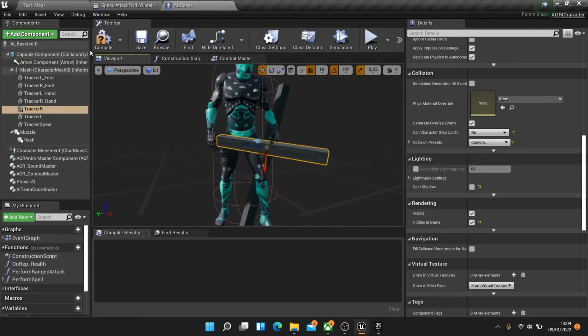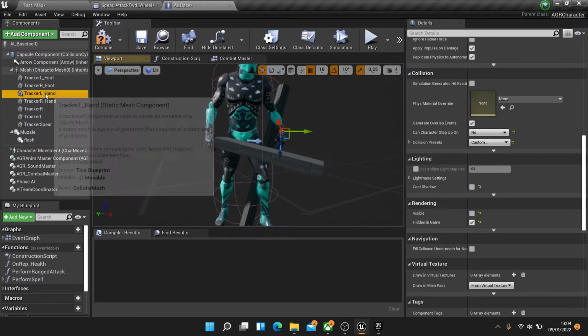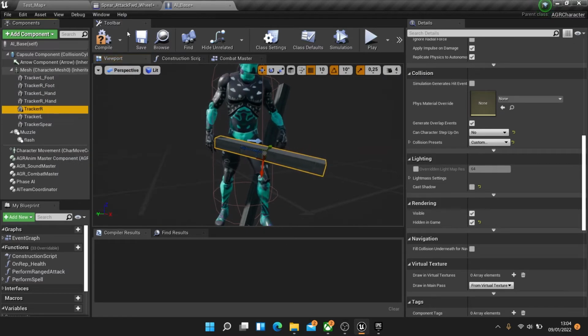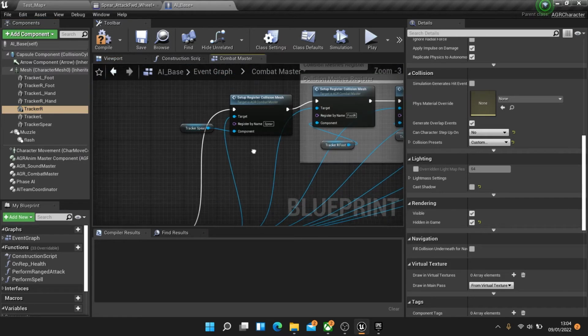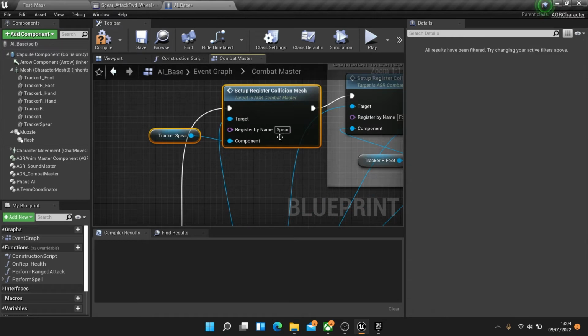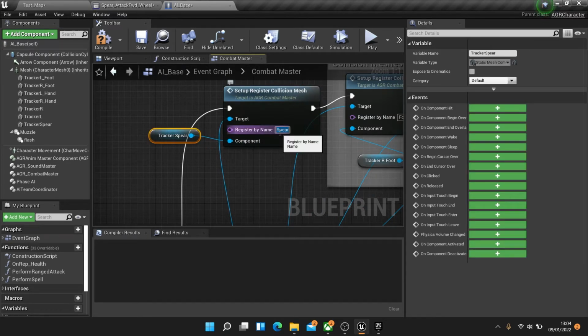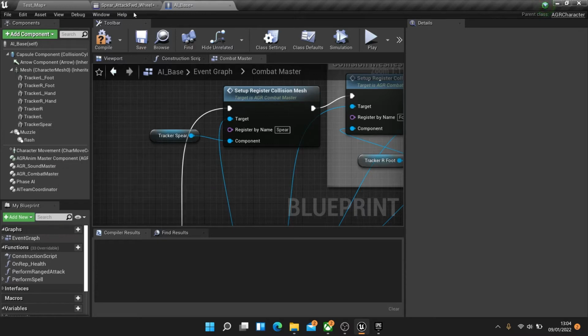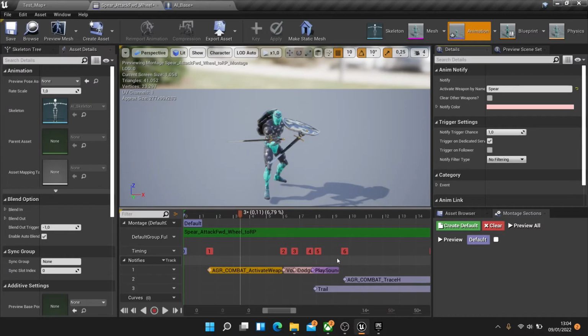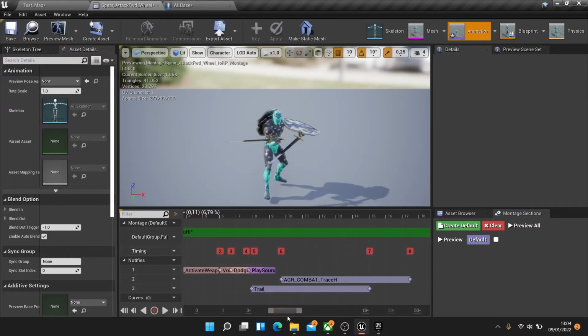And to tell the animation what tracker to activate, because you have several trackers on this guy, you basically need to tell him in the setup, here, this is the name of this tracker. This tracker is called spear. And then in the animation here, activate weapon, you say spear. So you activate this specific tracker in the animation. Okay, this is all that is.